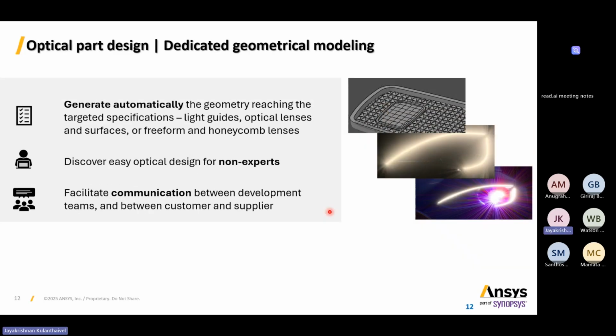We have an optical part design tool, which is a dedicated geometry modeling tool within Speos. It will automatically generate the particular optics. For example, creating light guides, optical lenses, optical freeform surfaces, or honeycomb lenses is not at all easy, as it has a lot of different parameters. While designing by CAD, it will take a lot of time. Also, while optimizing, it will create a lot of difficulty.